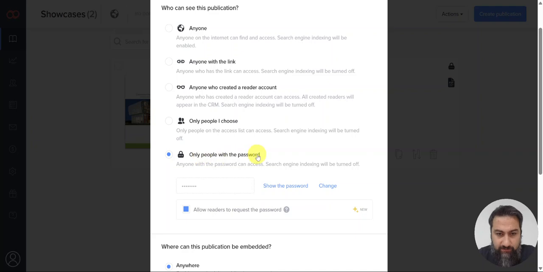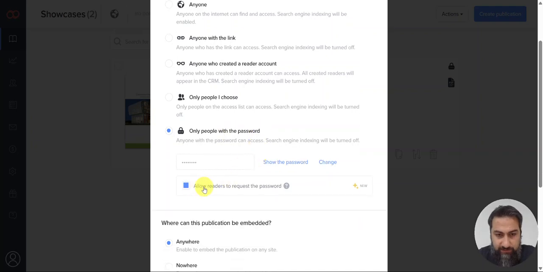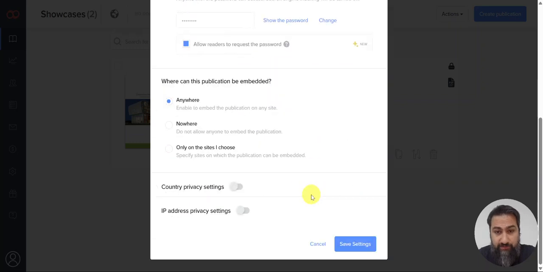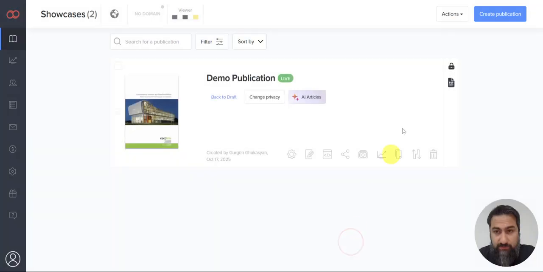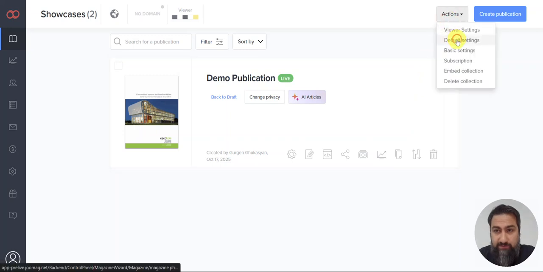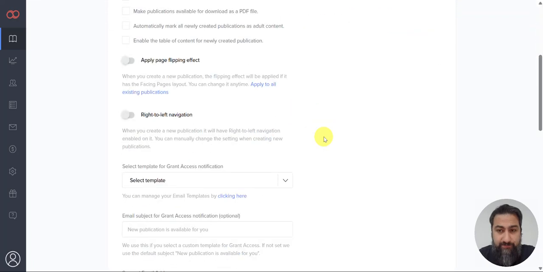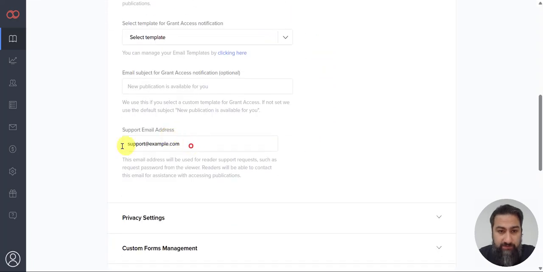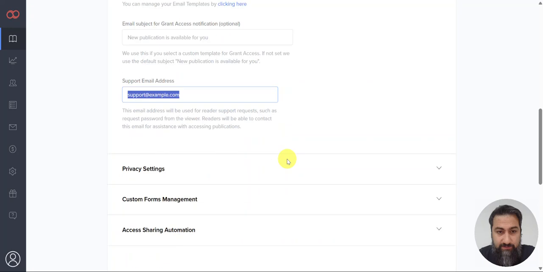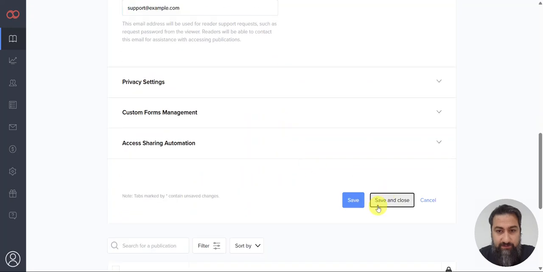Now in the password protected option you will see this option that will allow your readers to request the password. You just enable this and you can go to the collection settings to provide the email address where you will get the requests. It's here, just enter and save.